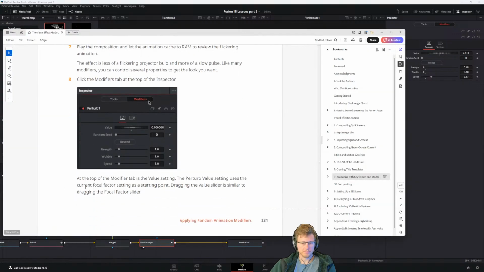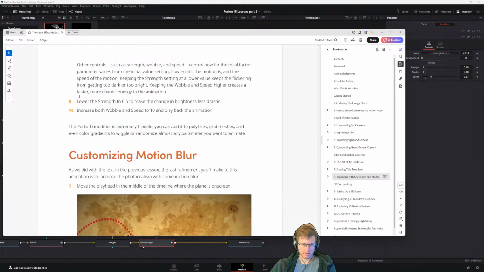That's cool. And then at the top, the perturb, yeah, you can mess around with those things. Lower the strength to 0.5. Oh, that's where we landed. And then increase the wobble and speed to 10. That is not what we did.